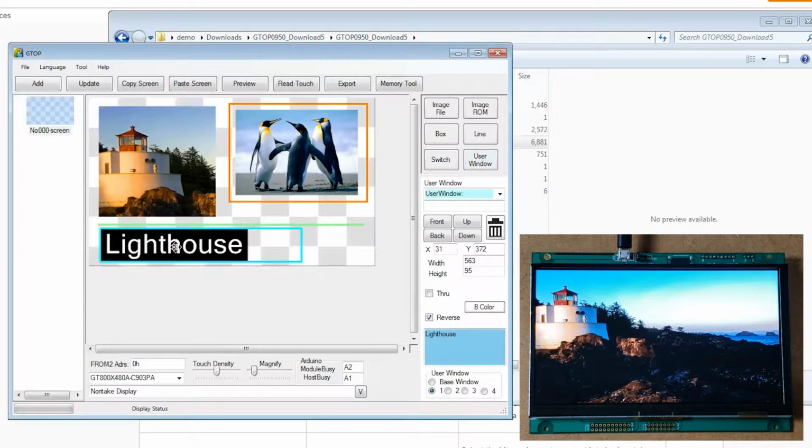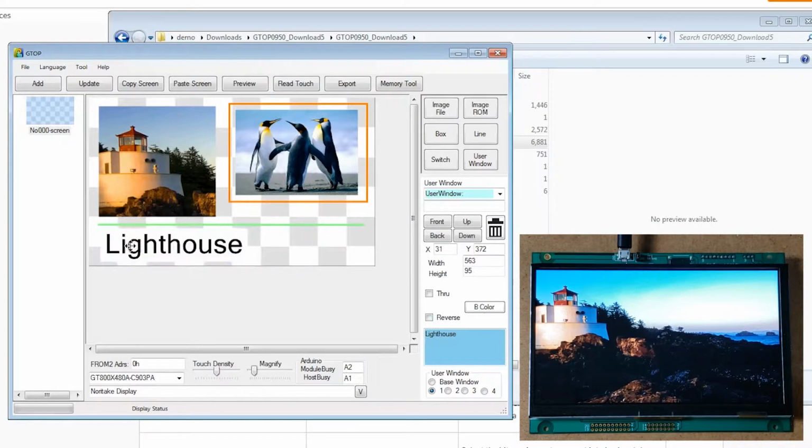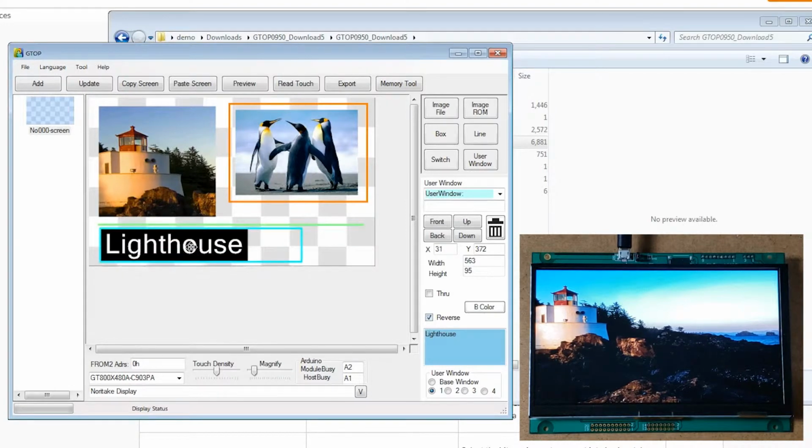Now I have white text with a black background. That is actually the reversed setting of what we initially chose, because we chose black text. So if I undo the reverse, we have black text and a white background, and I hit reverse again, and we have white text and a black background. And this setting will look nicer on the display because the display already has a black background.